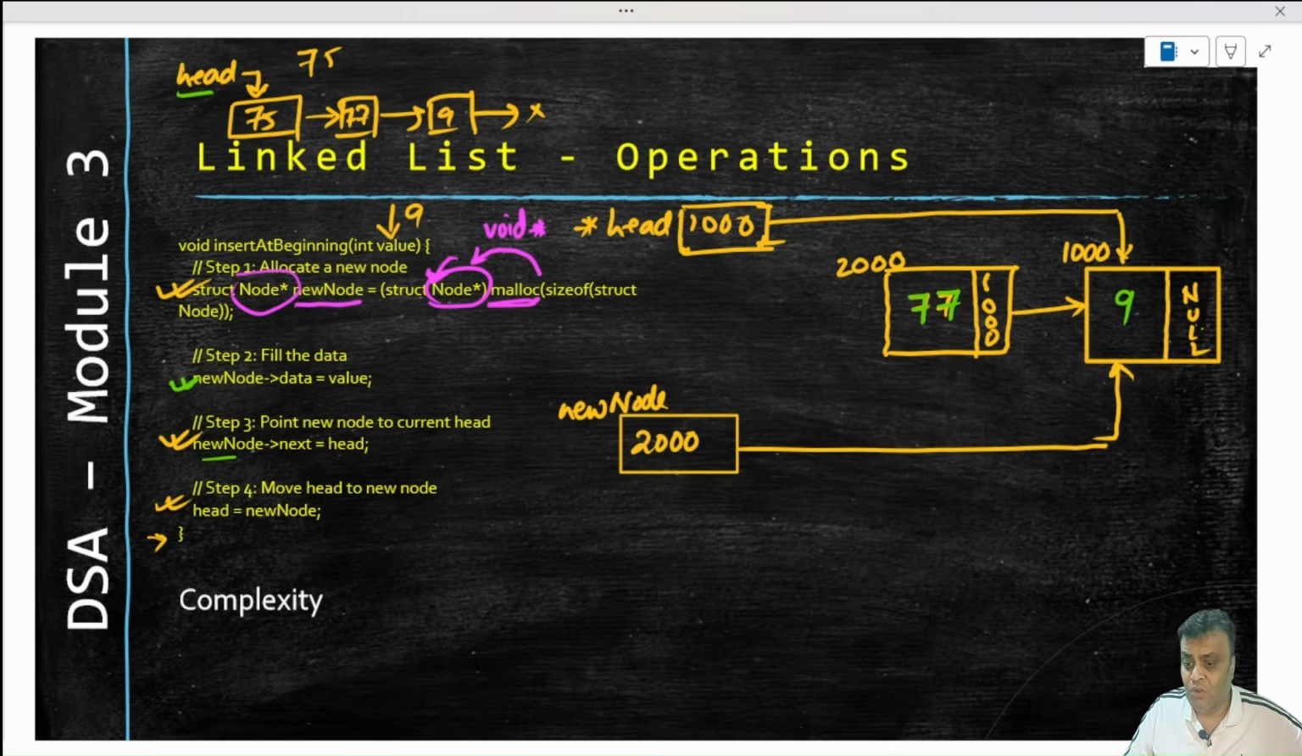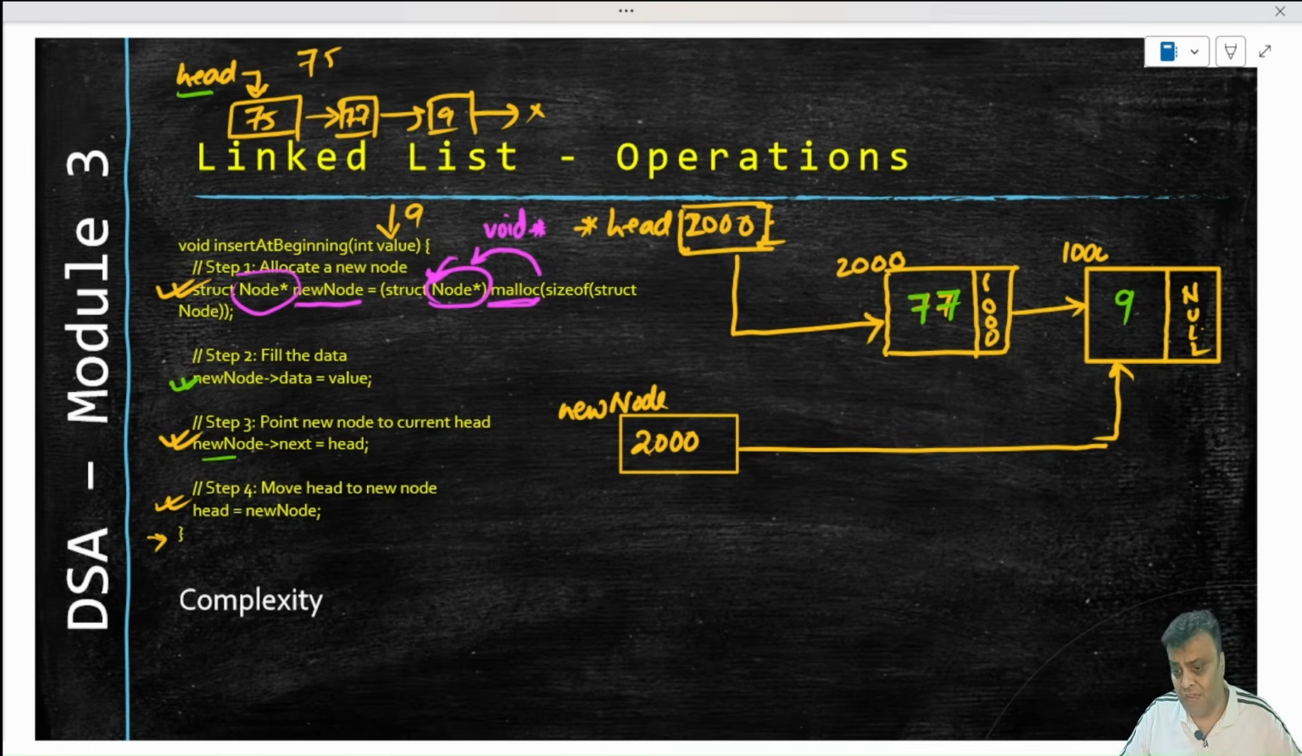And then that's not over. This is pointing to this. Then this particular line should cease to exist, because now head should point to the beginning, and my beginning has become 77. So head should start pointing here. How will head point here? Head has to be equal to new node. New node has 2000, so we will put 2000 inside head. Head will become 2000, and hence head will start pointing here. So this is the second iteration.